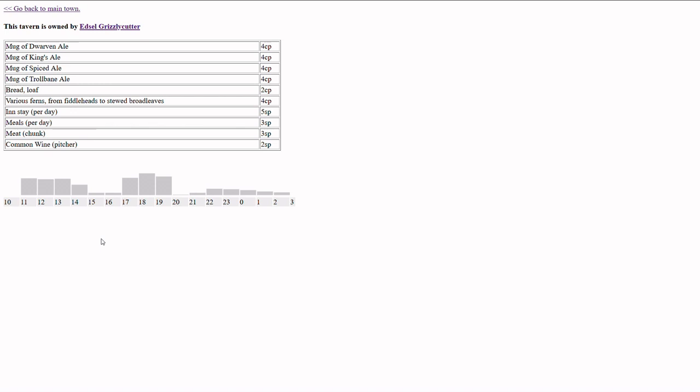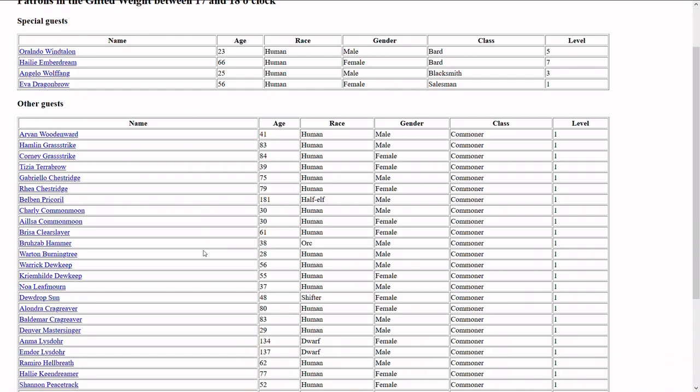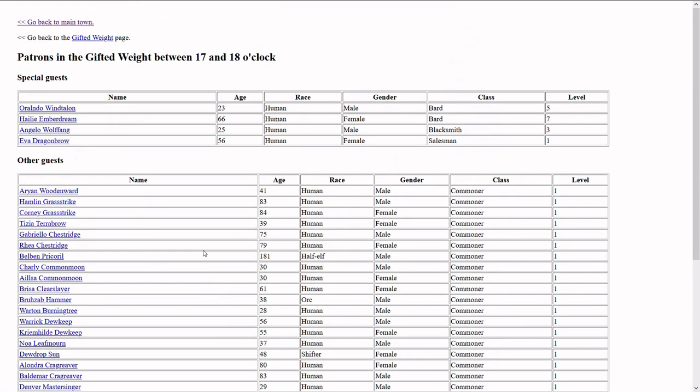But here's what's really cool. I mean, think about the example that I just told you before about the DM having to name every single person that's in the tavern at some point in time when the players enter the tavern. Over here it's possible. Let's say that players enter at the end of the afternoon, for example, between 17 and 18 o'clock. You click on the bar or on the 17, you tap on it, and you get a list of everyone who's in the tavern at that point in time.